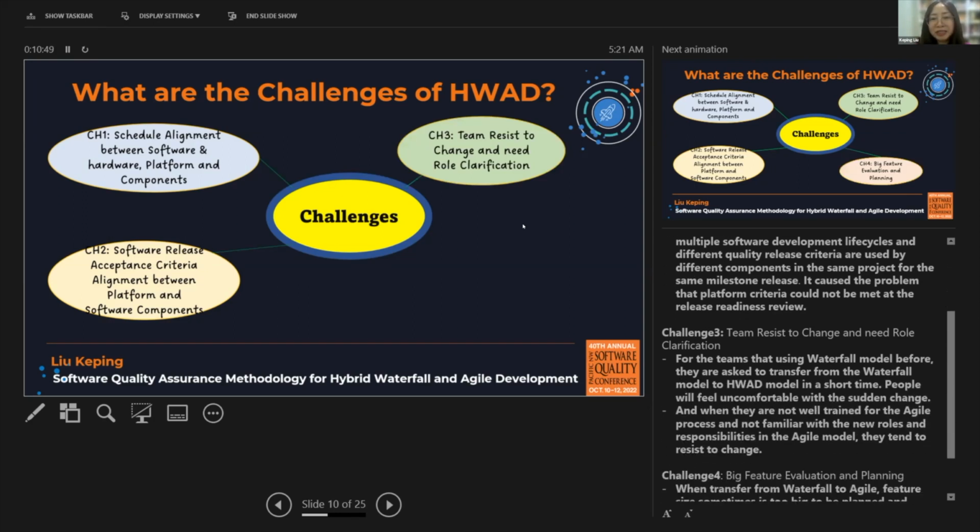Challenge 3. The team resisted to change and need role clarification. For the team that using waterfall mode before, they are asked to transfer from the waterfall mode to HWAD mode in a short time. People will feel uncomfortable with the sudden change. And when they are not well trained for the agile process and are not familiar with the new roles and responsibilities in agile mode, they tend to resist to change. So this is a problem.